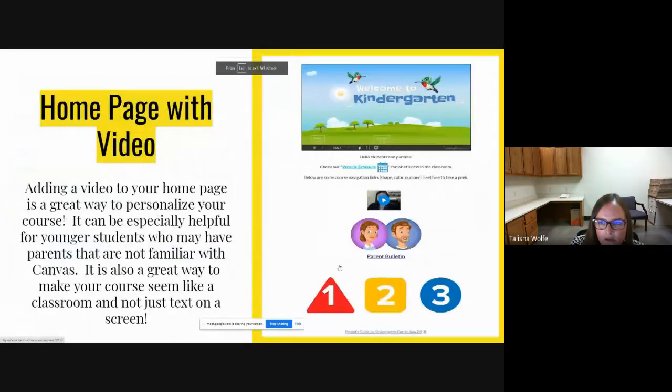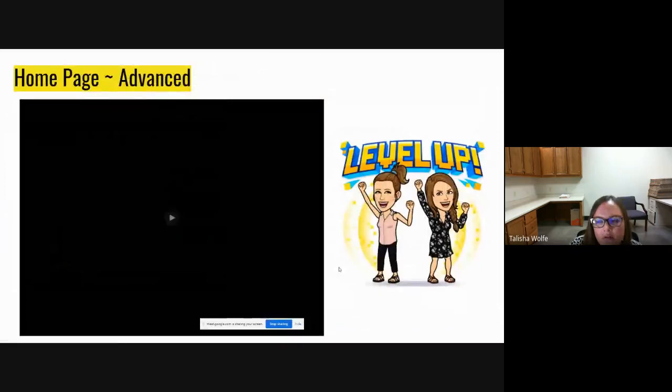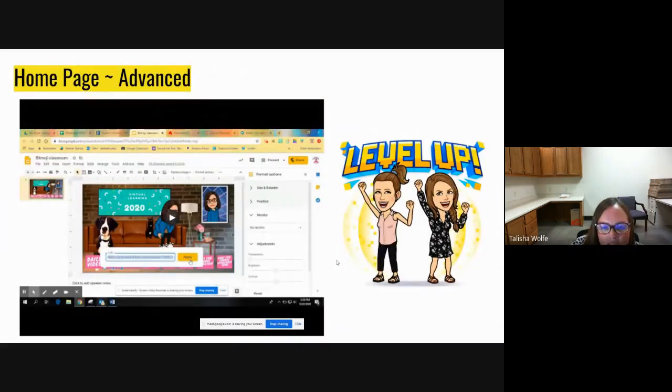Move back up. Your Bitmoji classroom, like I said, can be your homepage, and it is created in Google Slides, and then we just embed it into Canvas. So that is a quick overview. Oh, before I do anything else, let me go further.